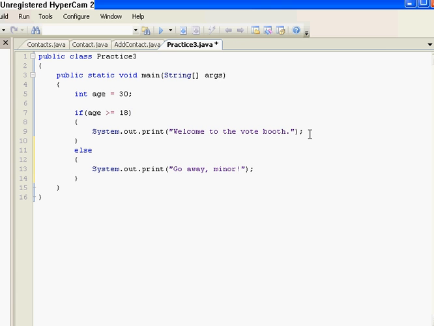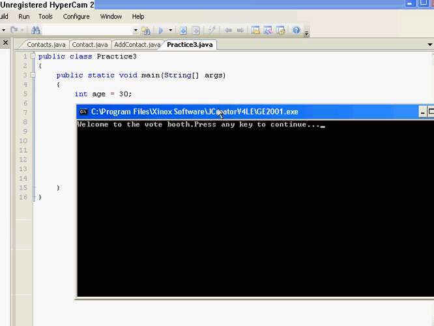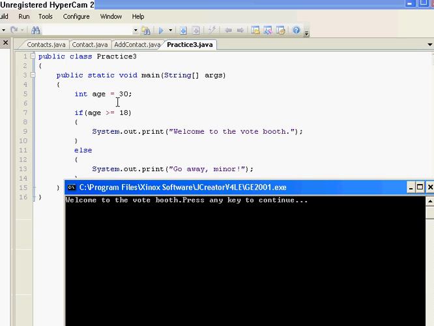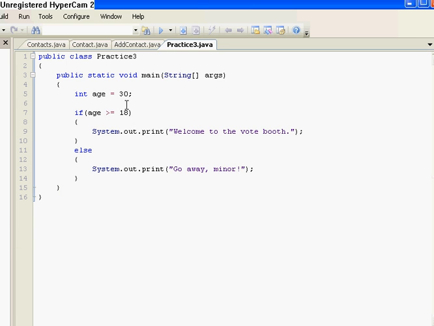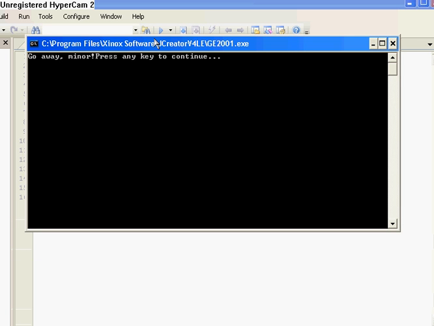Now, again, if we run this, it's not going to change because age is still greater than 30. But say we change the age to 10. Now remember, last time we did this, nothing happened. Now it says, go away, minor.